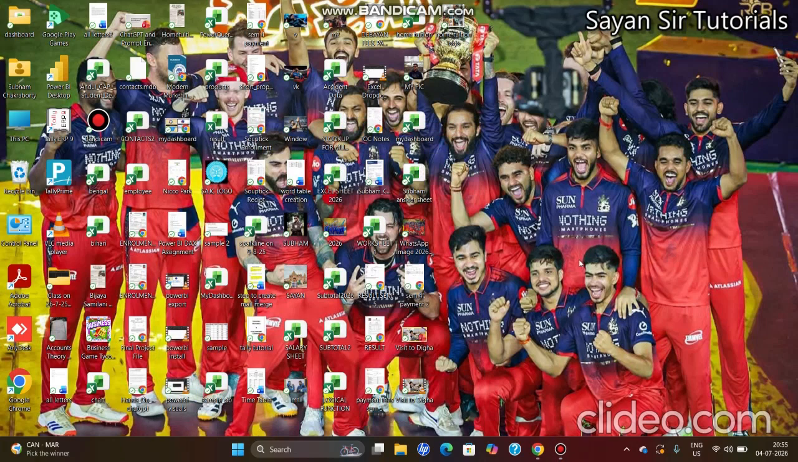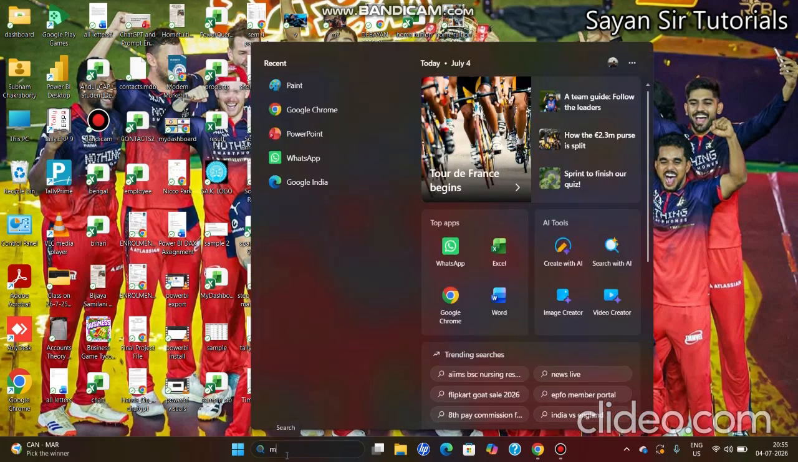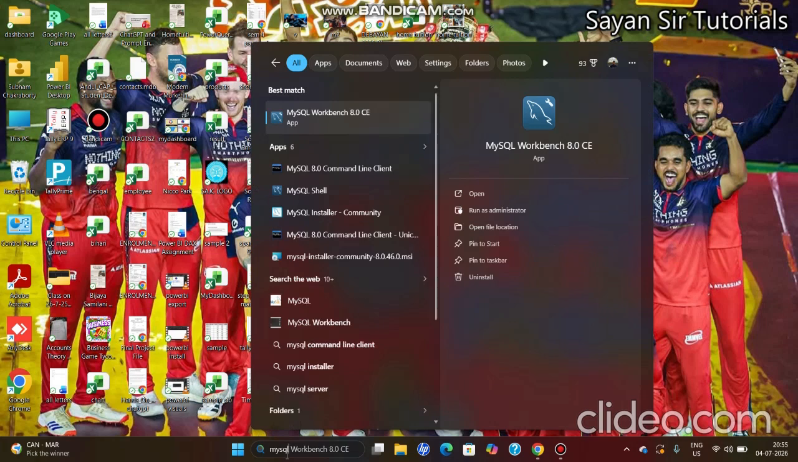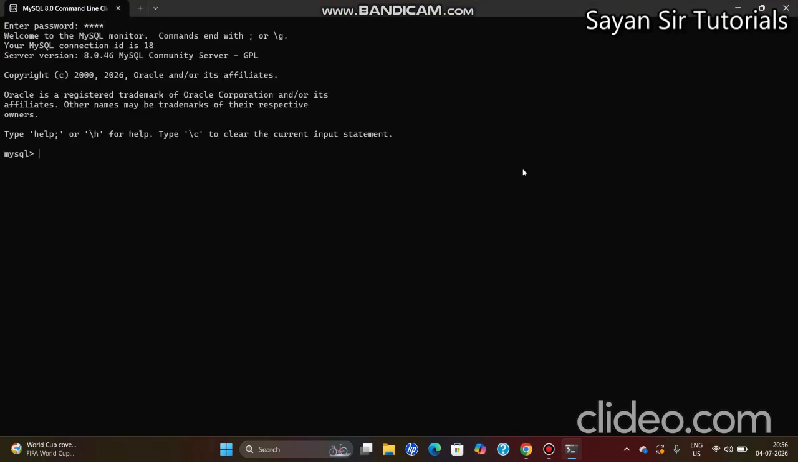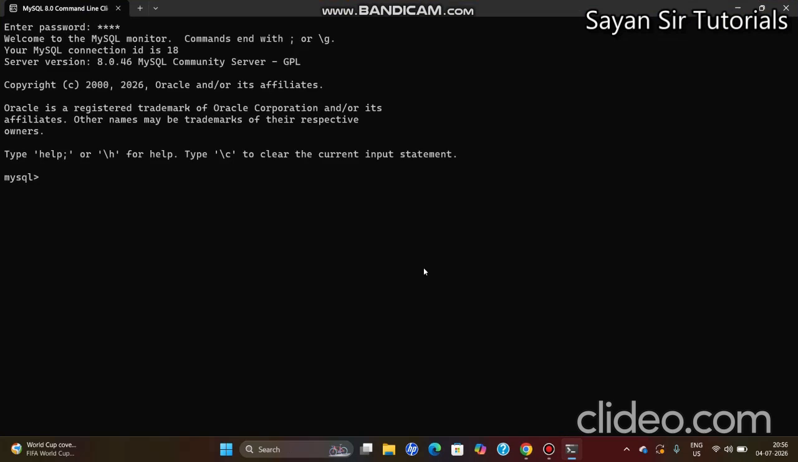In today's session, we will learn the operators in MySQL. To do that, we have to go to the MySQL command line client and enter the password, which is root. Now my command line client is ready.